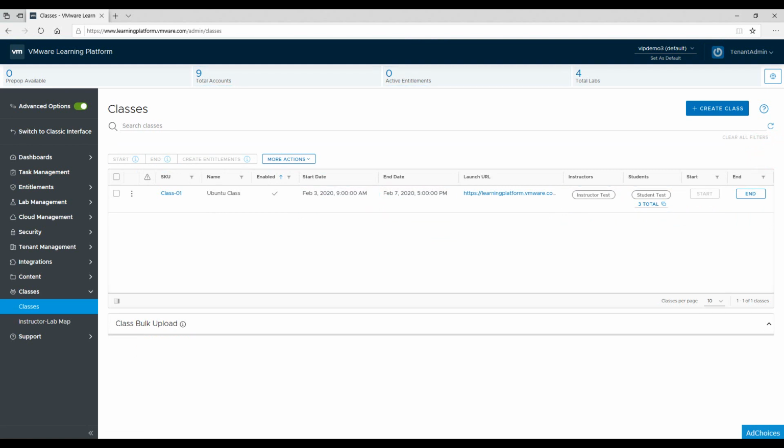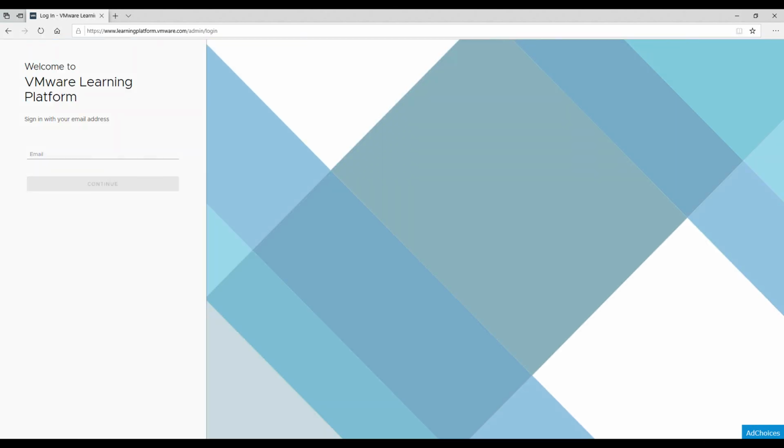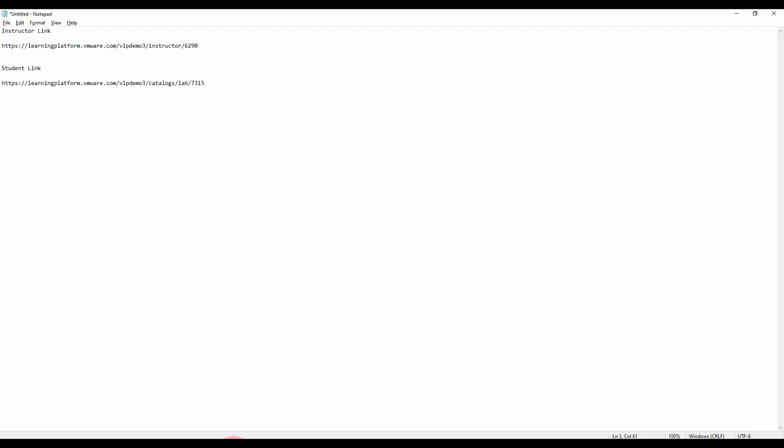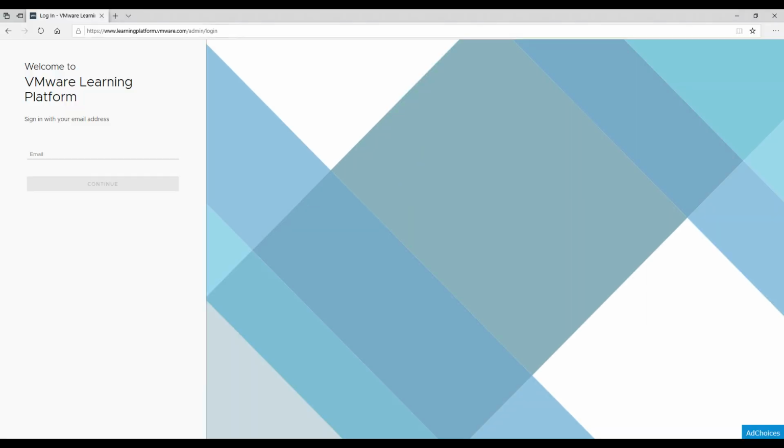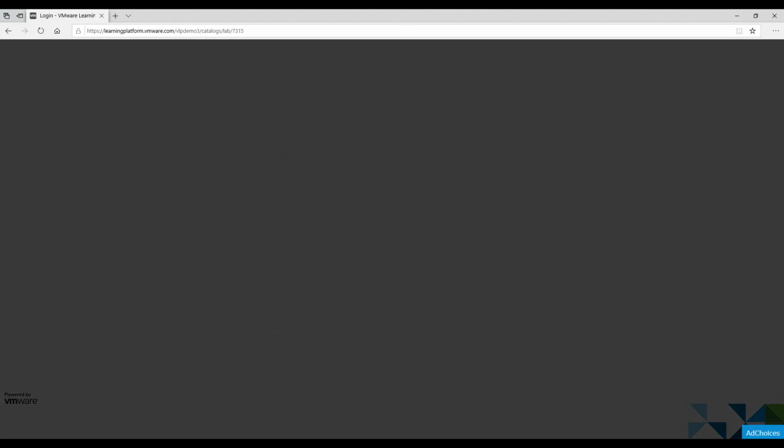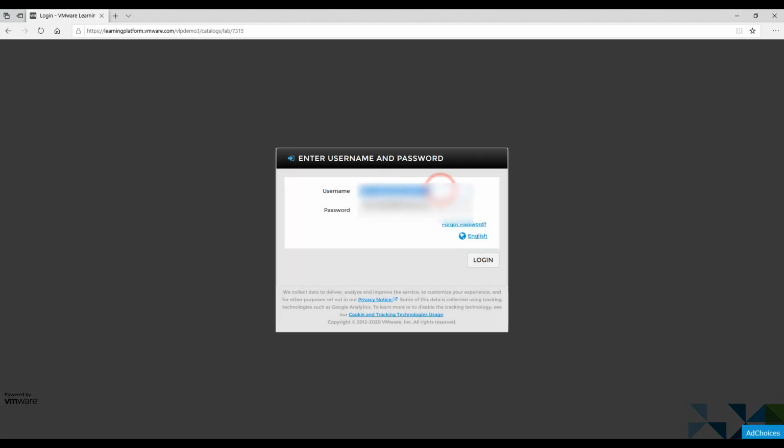Now, as you can see, I'm logging as a tenant admin, so we need to log out from this one and then log in as a student. And I have the information right here, so let me just copy and paste. Remember, the student, they will receive their own URL. It's going to be unique. Okay, let's do that real quick. I'm going to log in as a student number 1.